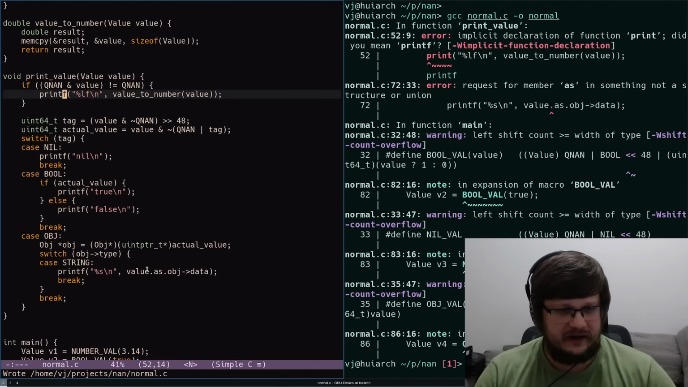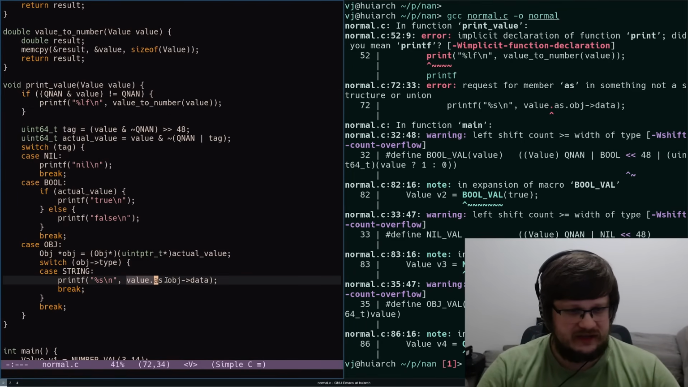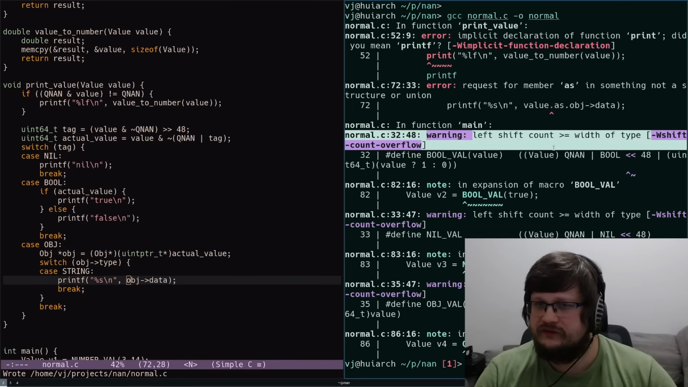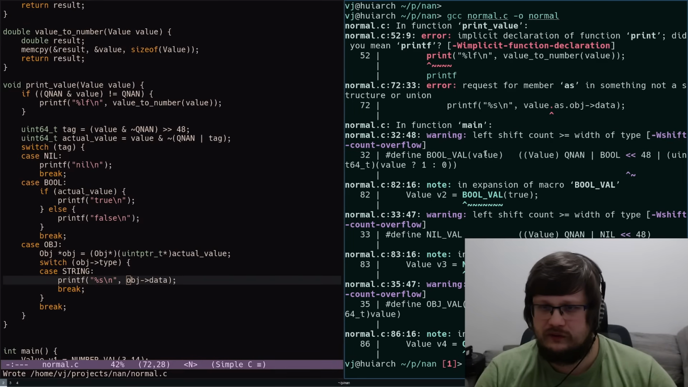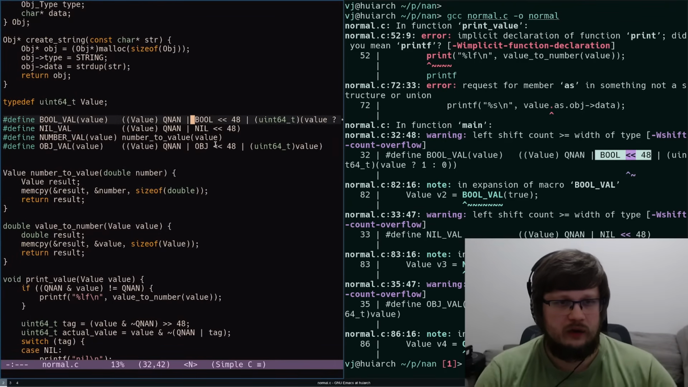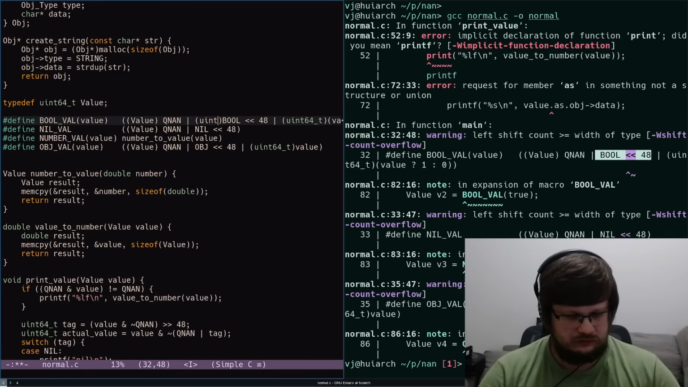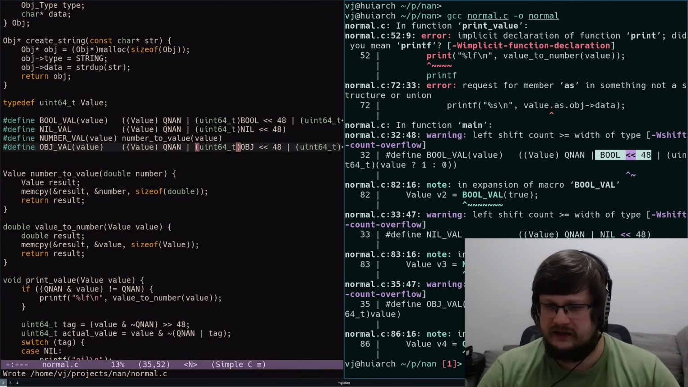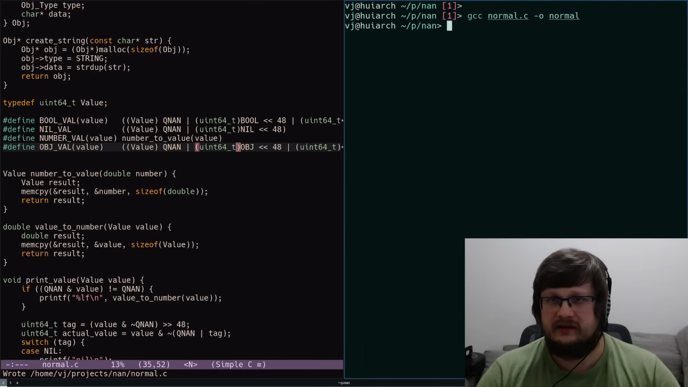Value as object data. So I forgot. Yeah. So it's just object data this time. What else? Left shift count greater than or equal to width of type, overflow for what? Bool. So it's here. Oh, it probably wants me to cast those to 64-bit integers, right? I'm pretty sure that's the case. So let's just do this, and that. This should work. And anything else? I don't think so. Let's just compile it again, and it worked.